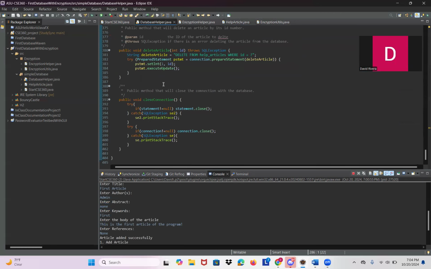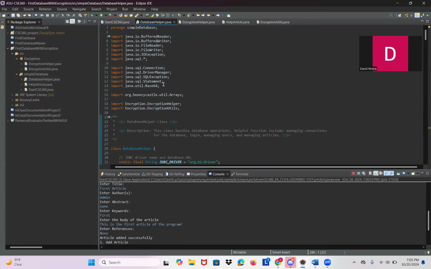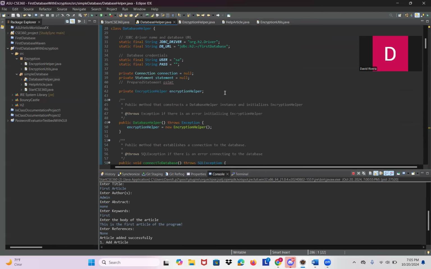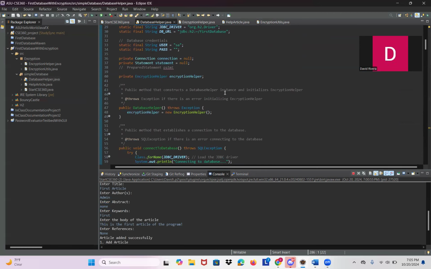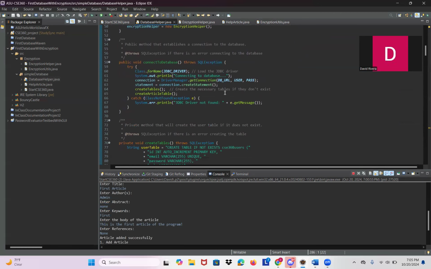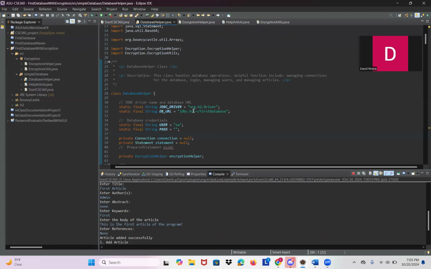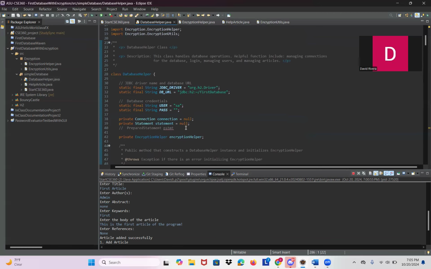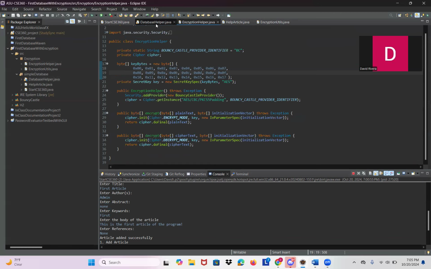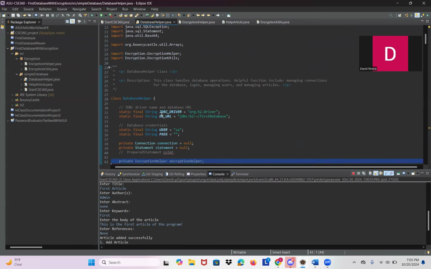Obviously, a good idea to reference the database helper. This is where the database is, and this is also where I will get valuable information for articles and users, using H2. Here we also make a type of encryption helper, and this will help me encrypt data in my program, which I'll go over later.